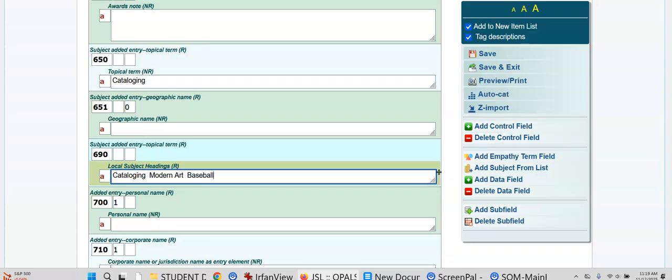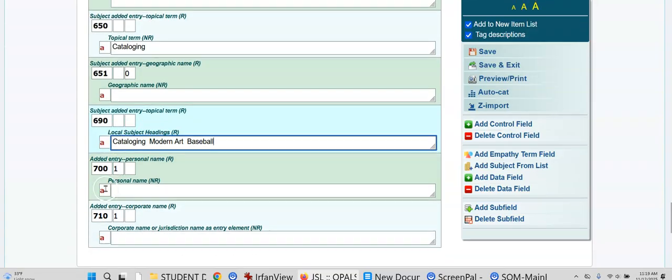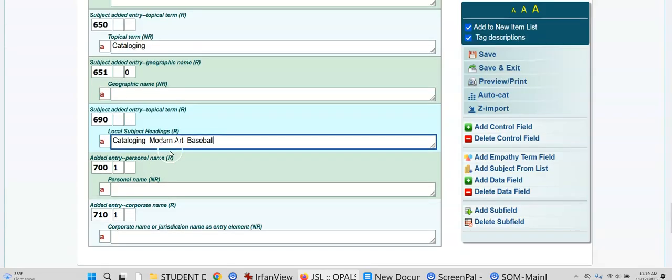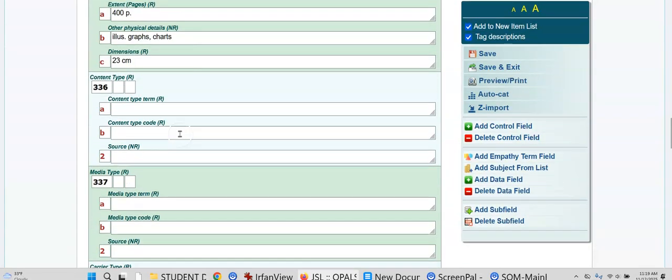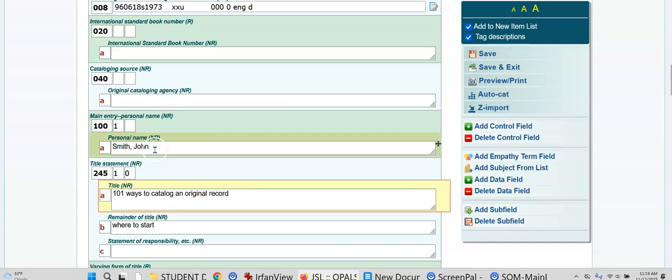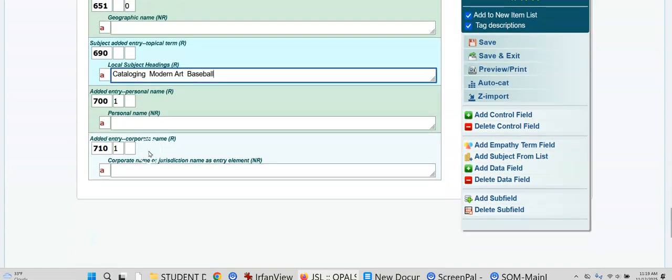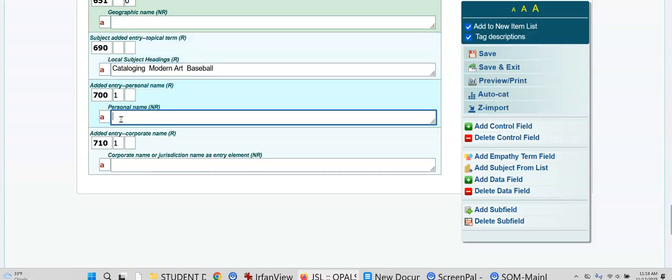If this was a book on cataloging and modern art and baseball, you could put them all on the same line. The 700 tag, that would be if there was an added author. The 100 tag up here, you can only have one author. Up here, the one with John Smith, okay? The 700 tag would either be an illustrator or additional author. If there were 5 authors, you would have one 100 field and 4 700 fields if you wanted to include all the added authors or illustrators.